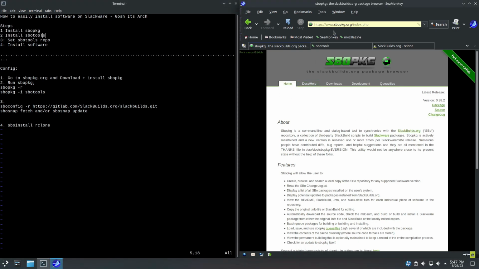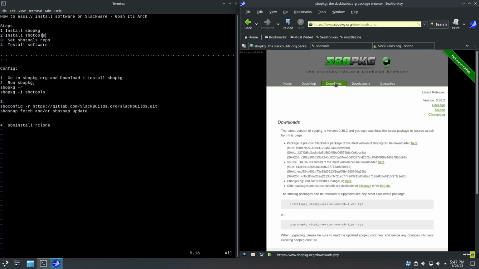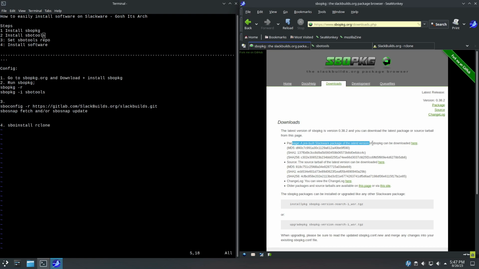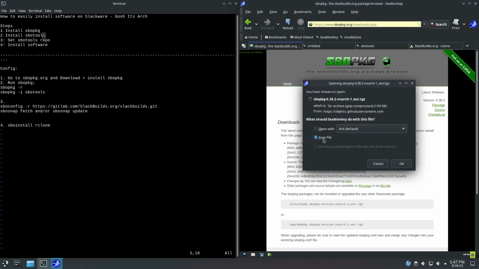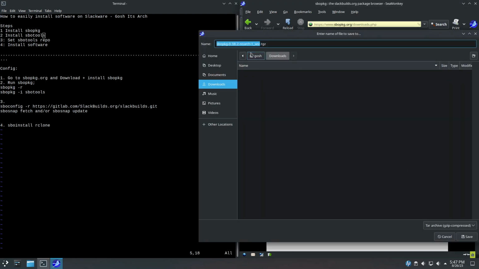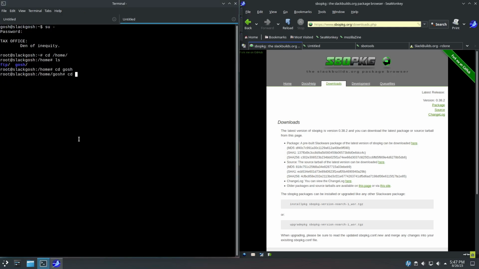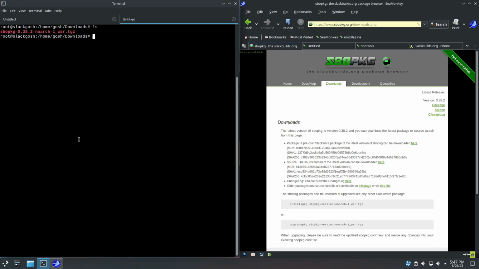Firstly, you go to the sbopkg website and go to downloads, and basically what we're going to do is download it. The latest version can be found here, so I'm just going to click on that. I'm going to save the file to the downloads folder. Okay, so I've got the download. And remember, for everything that we're going to do today, we're going to be logged in as root.